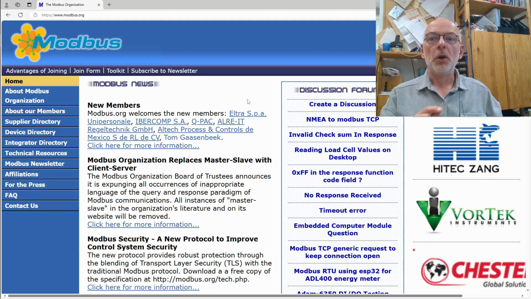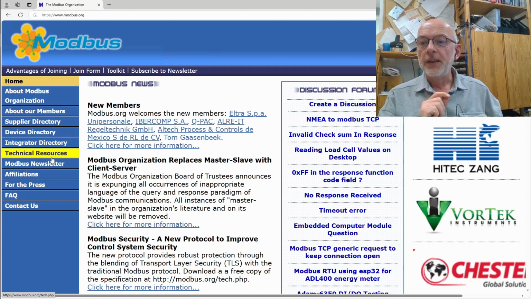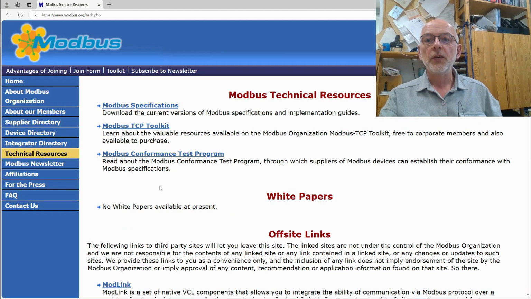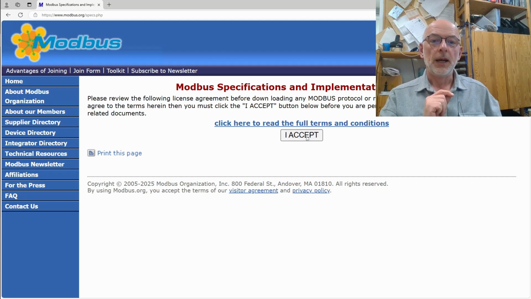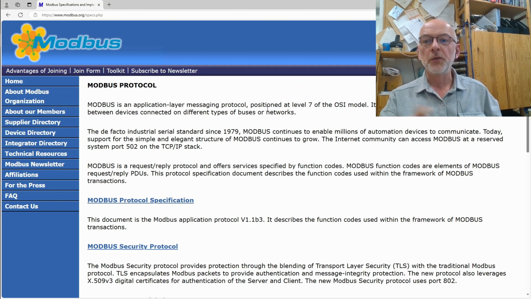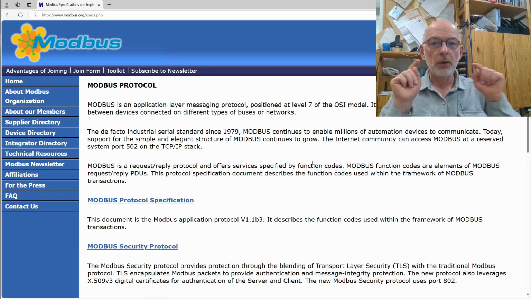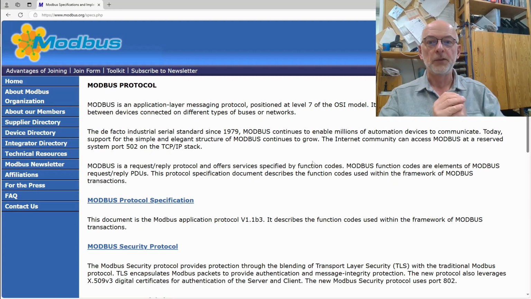What's nice about Modbus is that its documentation is freely available from the Modbus organization, and that's their webpage. Link in the description, where you, amongst other things, find the technical resources with the Modbus specification. And yeah, we have to accept terms, but then we're in. And we'll have some looks into that specification later on.